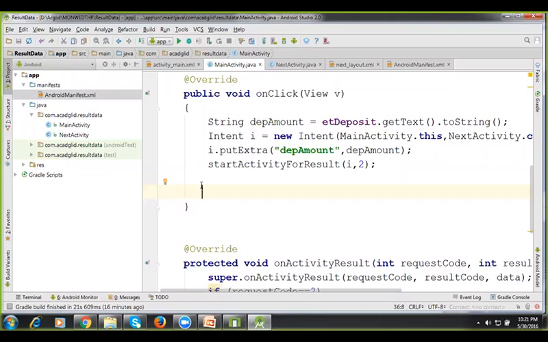Means I'm not getting you. Means what? I mean an onClick method. So in the below override, there is an onClick method. Inside it, the first statement: String depAmount equals etDeposit. What is the purpose of that statement?